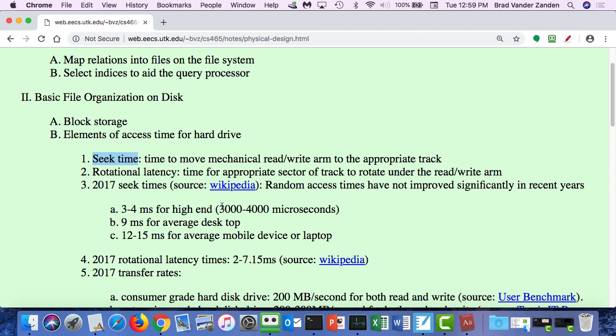So rotational latency is on average half. You're going to take whatever is half of that. So it's usually about 1 to 3.5 milliseconds to get to the right block.